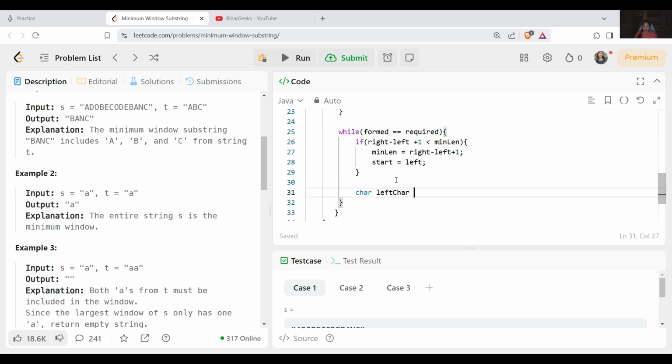We need a left character now, so we are keeping the char at left. Now we have to do the window frequency dot put left char, inside this keep window frequency dot get left char minus 1.